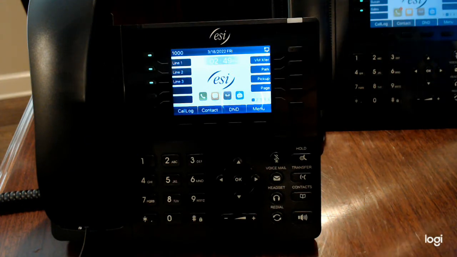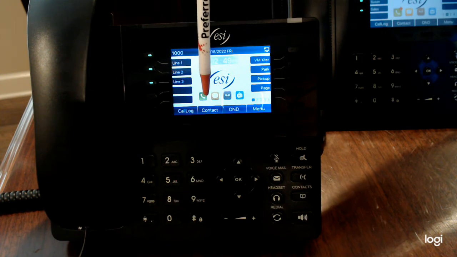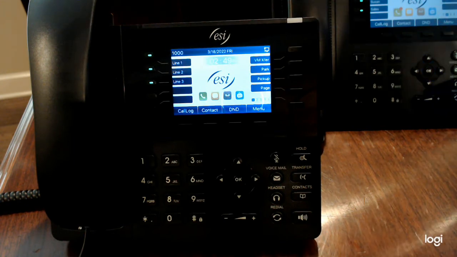At the bottom of the display, you will see icons for missed calls, and sometimes you'll see a number there, and then voicemail, and sometimes you'll see a number there. And you might also receive a notification on your display telling you that you have missed calls or a new voicemail message.